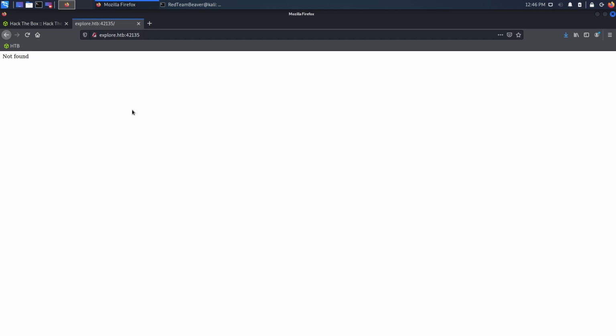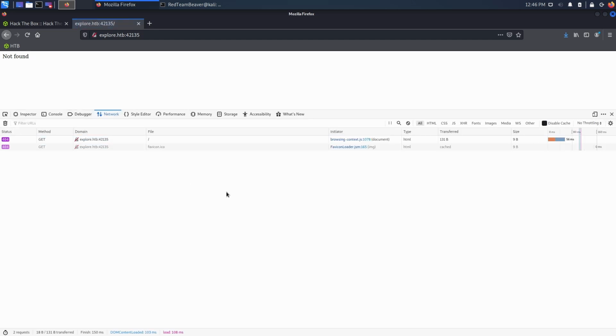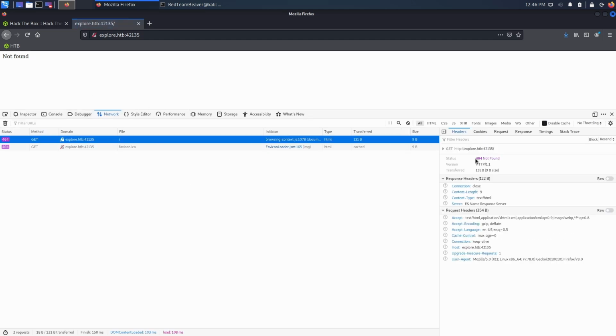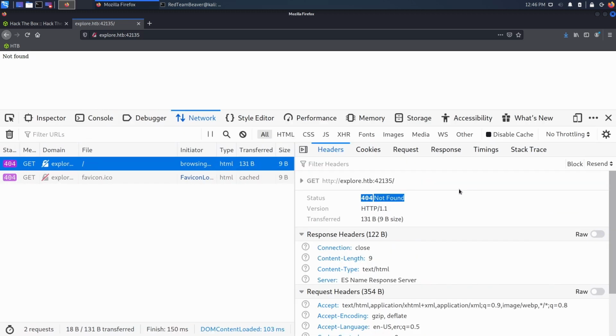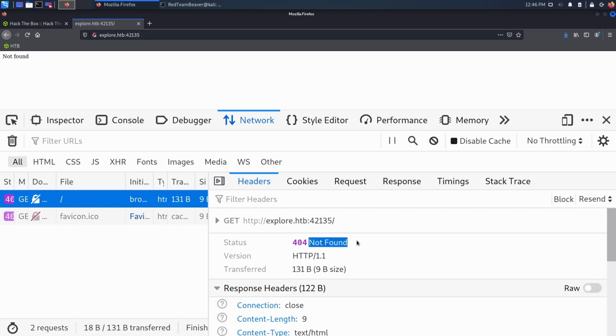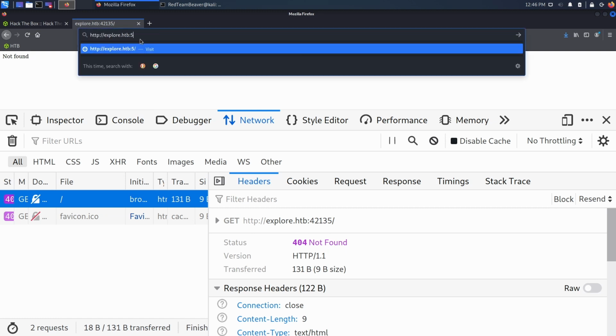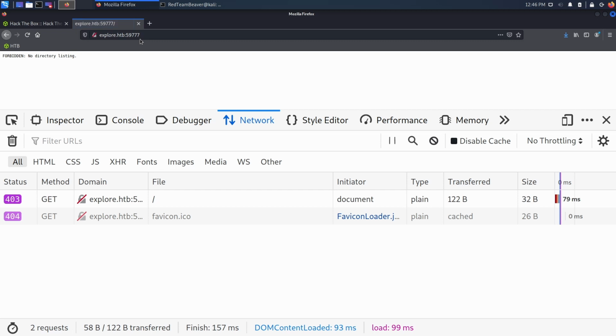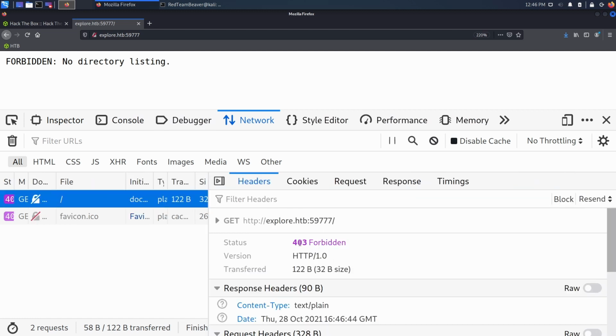Now, if we were to look at the network here, we'd see that this not found is just a 404, which is quite expected for a not found response. So let's move on to the second one, which is 59777. And now we see that we are forbidden, no directory listing. Anyway, if we look at the GET request, we see that we have a 403 forbidden. Now that's interesting to me. That means that there's at least something running on this port and that we just don't have access to it.